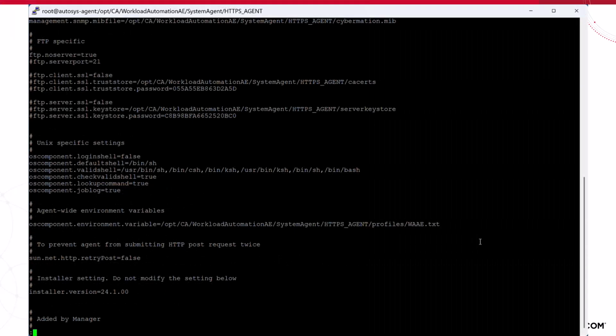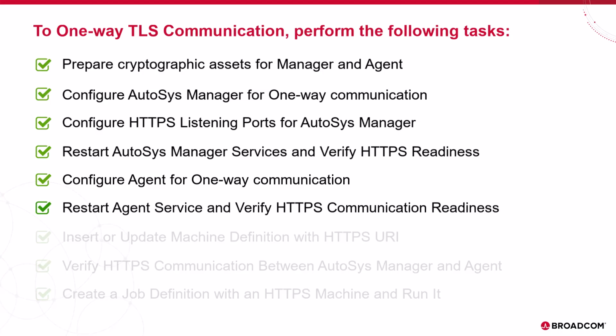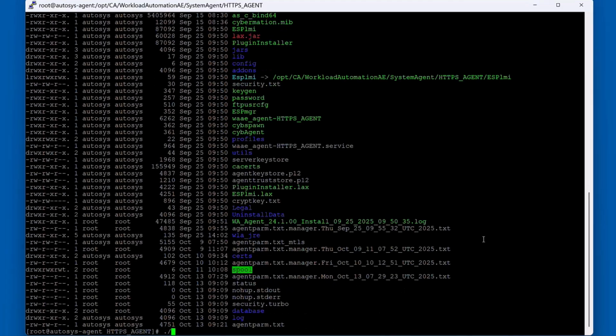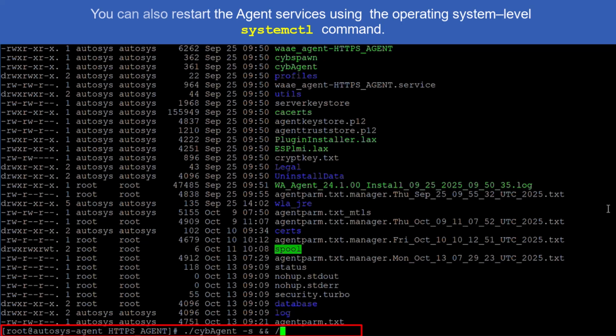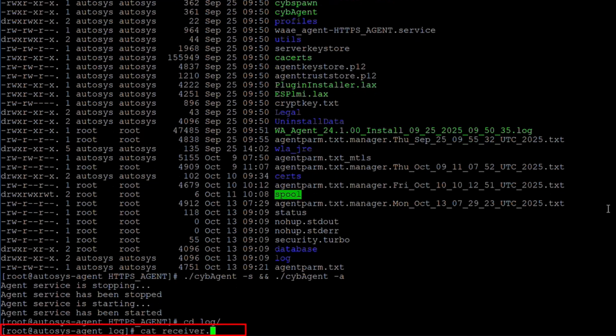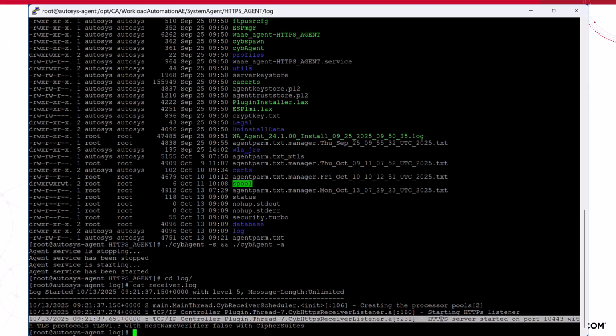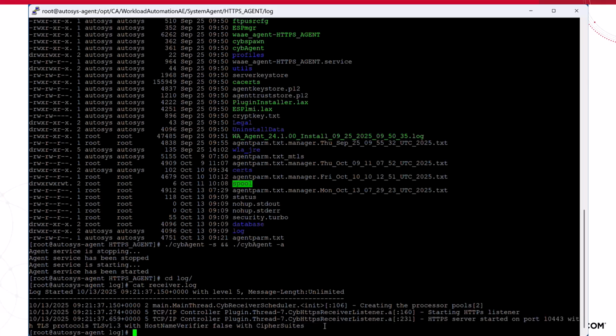Save the agentparm.txt file. Now restart the agent and verify that the agent is ready for secure HTTPS communication with the AutoSys Manager. To restart the agent, use the following command. Look for log entries indicating the agent is ready to handle HTTPS communications. The log entries indicate that the agent is ready to communicate with AutoSys Manager over HTTPS alongside TCP/IP communication.